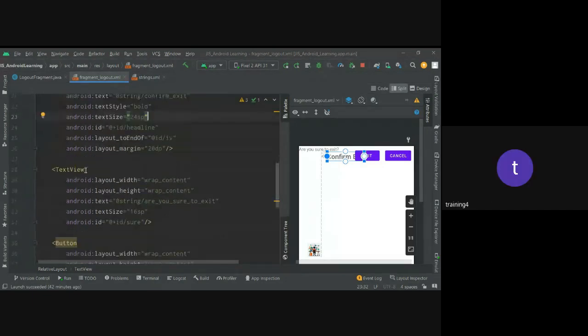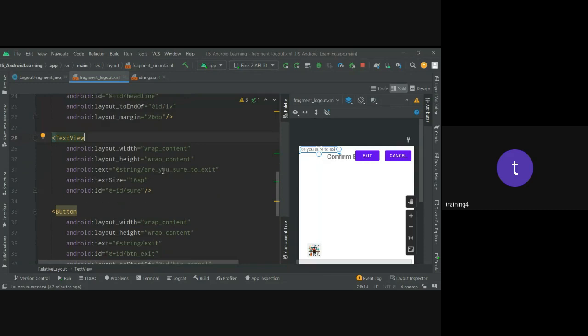Okay, now for this text. Ma'am, 3 errors are coming here. Yes, ma'am. Made some mistake, Abhijit. Okay, I'm checking. Wait, first of all, just let me align this one.